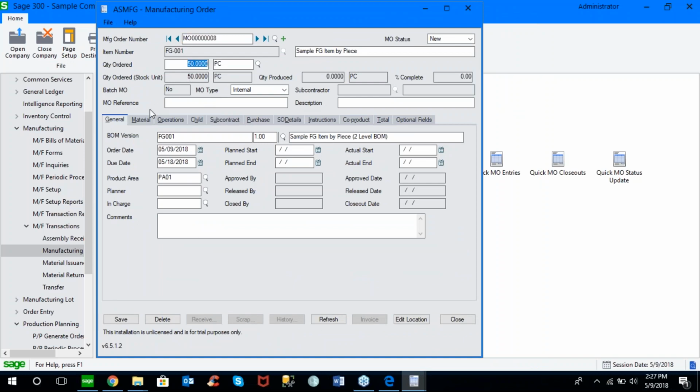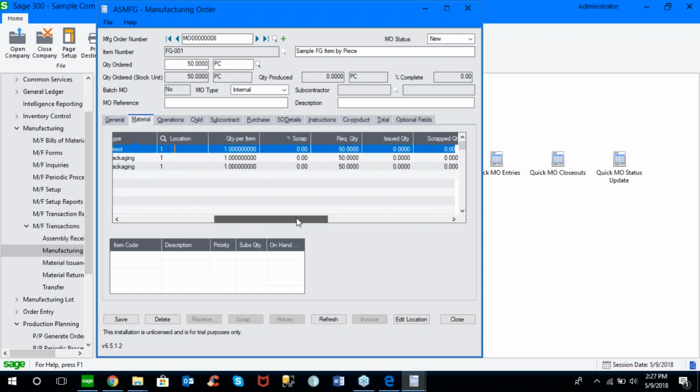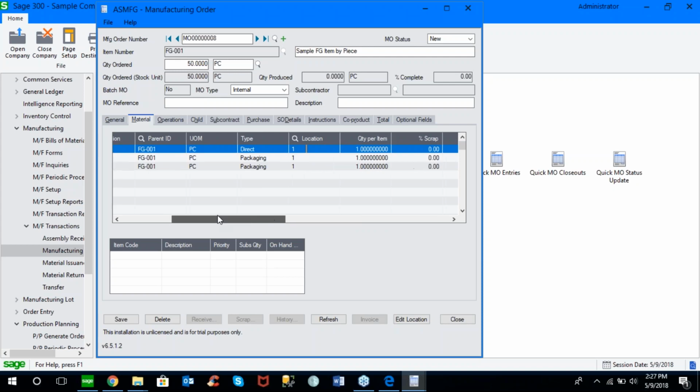And so based on that order and the bill of material for that item, it already knows the components that need to be applied. It knows the quantity usage per item, whether there's any scrap, and the required quantity. We haven't issued any of that to the floor yet. And then it will also keep track of our work in progress as we start committing items to the floor.